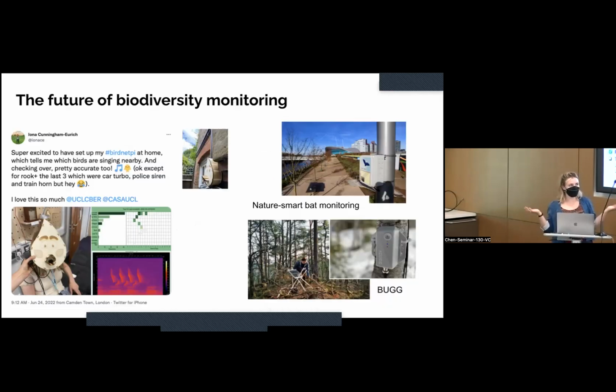Yeah, and then how am I going to use this in the future? My lab and people that I'm surrounded with in my field are all about using tech for biodiversity monitoring, and there's loads of exciting things happening. This is a microphone connected to a Raspberry Pi that I made with a friend, and we downloaded the BirdNET algorithm onto it, and it's now sat in my garden, connected to the Wi-Fi, telling me what birds are in the garden. It's incredible.